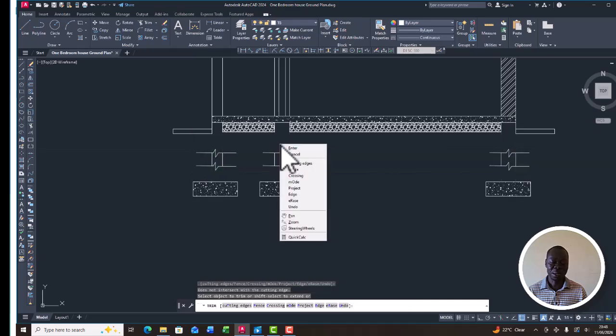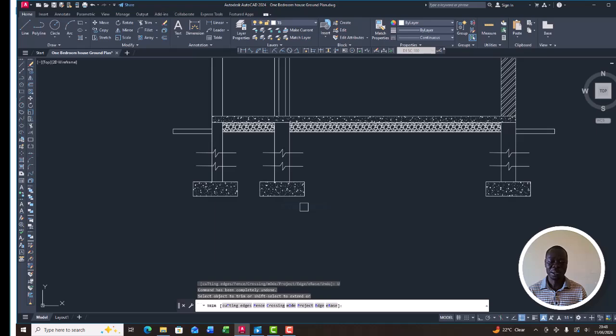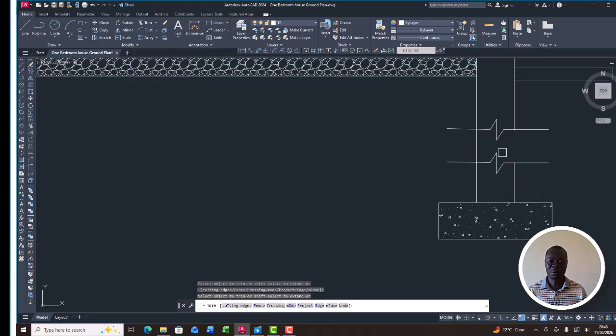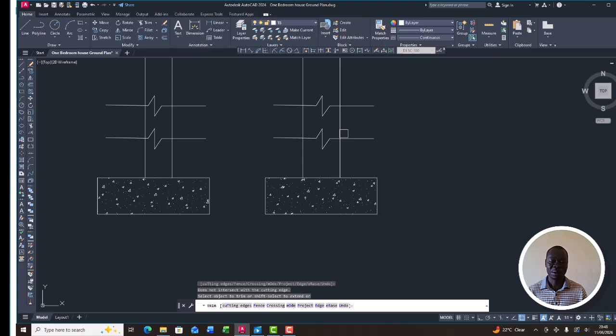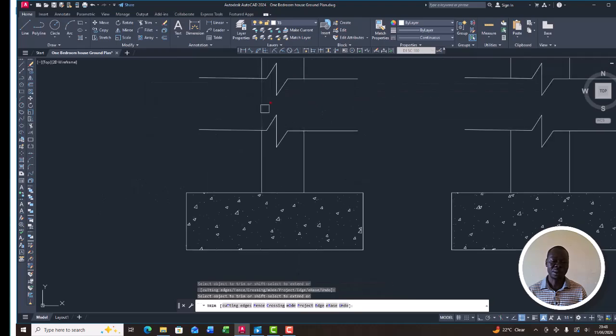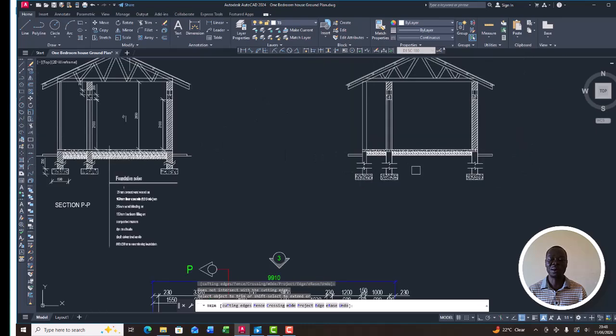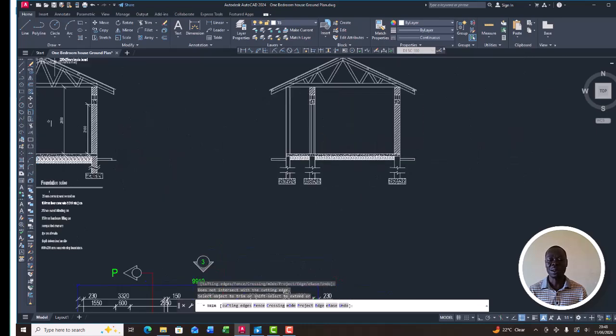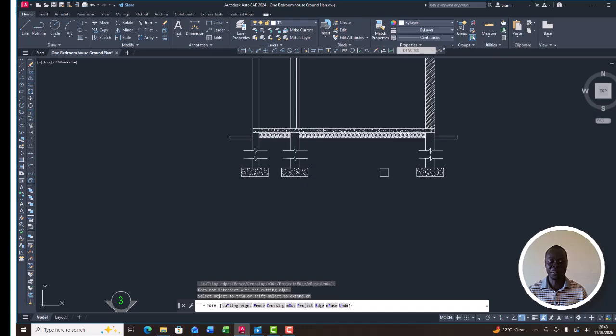Right click, you can undo. When you right click, it gives you provision for undoing. So you can trim this, you can trim this, and trim this. So we have our broken line now representing that the foundation depth is to be determined at the site. So we have put it with a broken line.